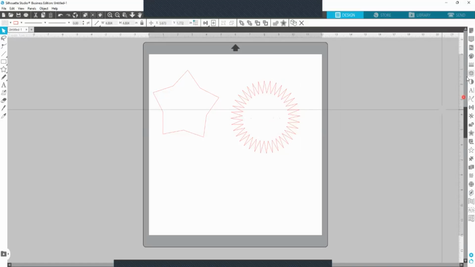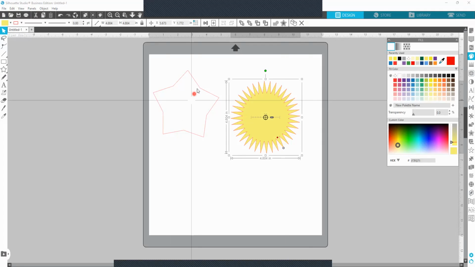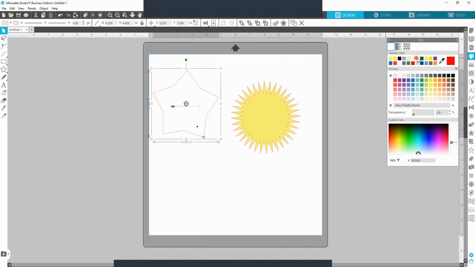All right. So no matter if you color them, let's color them a light color. I have to click on it first. Here we go. So now if I save this as a PNG, you still will have the red lines.